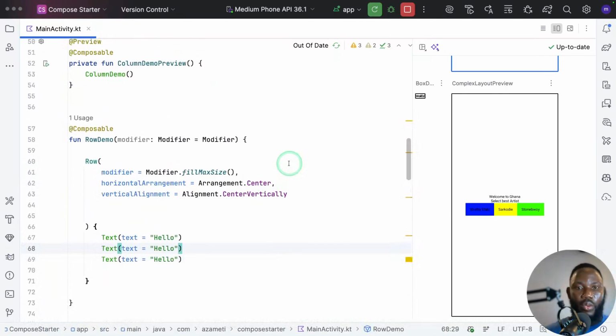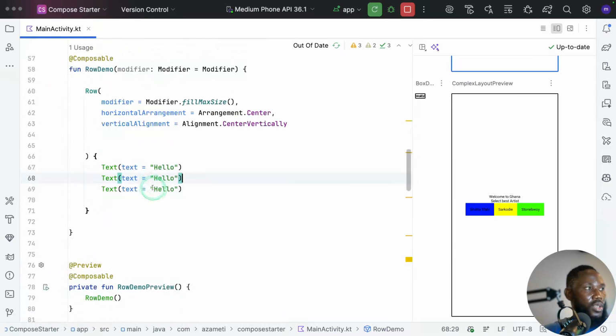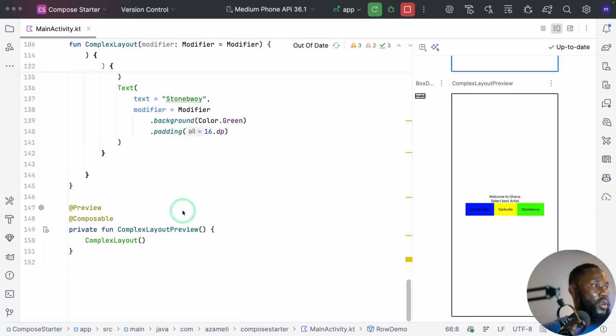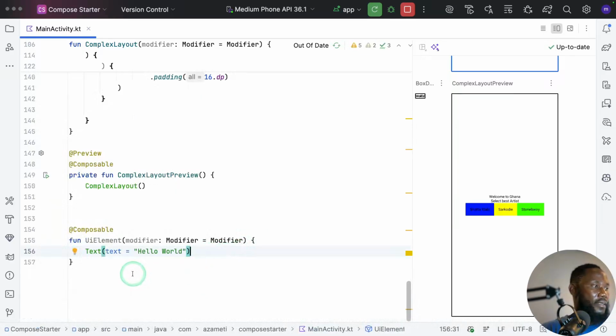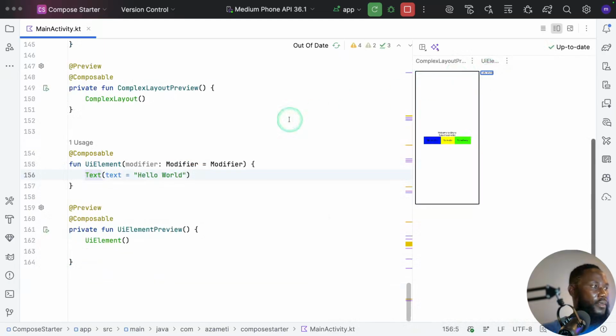We've already taken a look at text. To display a text, you just call the Text composable and pass the text you want to show directly. So let's look at button. I'll create a new composable and call it UIElement. So we have the text that displays hello. Let me quickly do a preview for this. So this is it, very tiny.